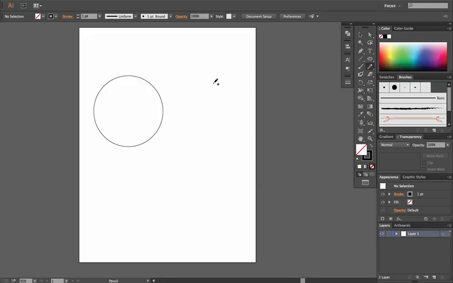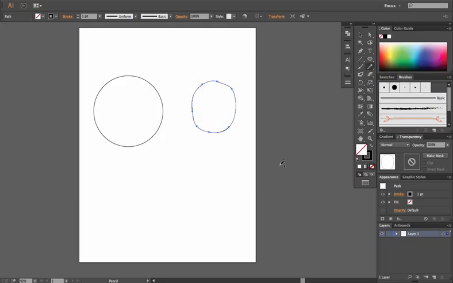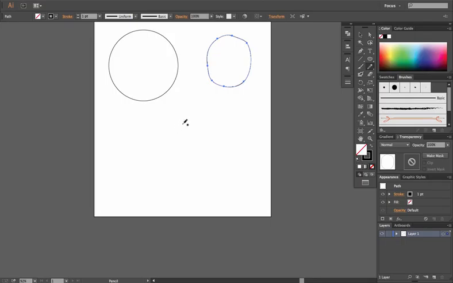Now remember, in our older version we did an accurate one and we did one that was more smooth. So here's an accurate circle. Alright, now we're going to create one that's smooth.